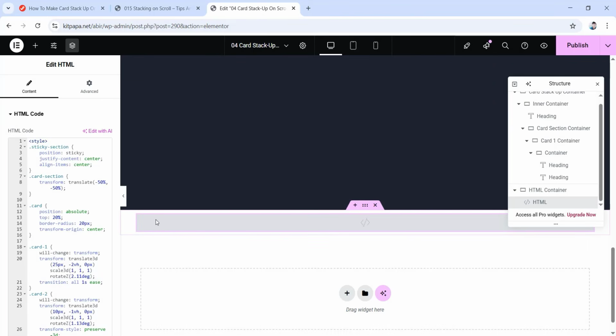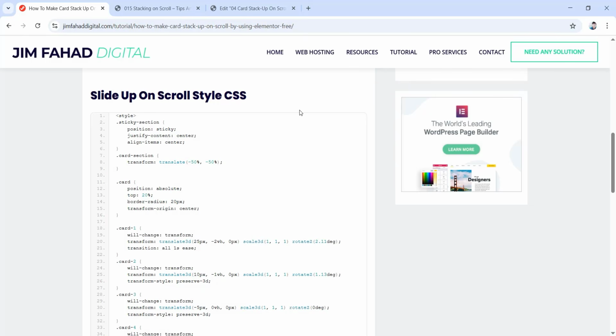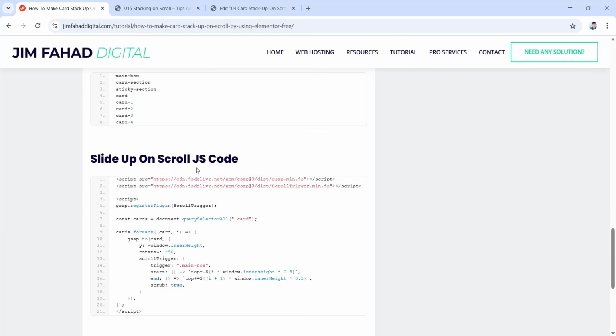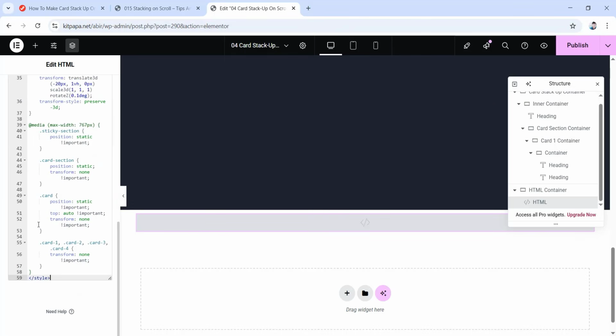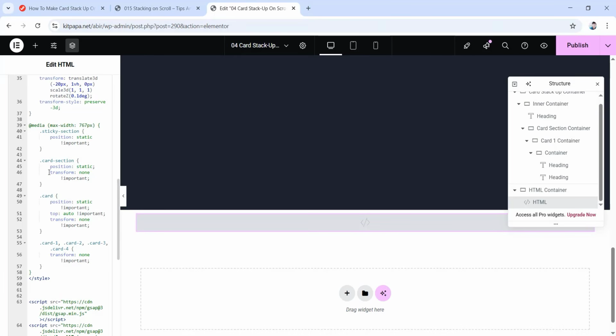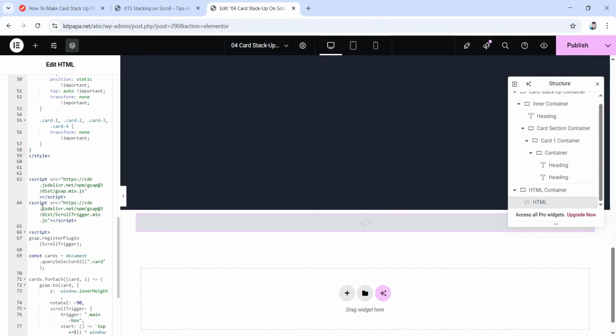Then go to Jimfad Digital again. And this was the CSS code, right? Now if we keep scrolling, we'll find this JavaScript code. We need to follow this one as well. So just click here, copy to clipboard, then go back here, scroll down, and here at the end, press enter a few times to make some spaces. Okay, now just simply paste it just like before. So this was the style CSS and this is the JavaScript code.